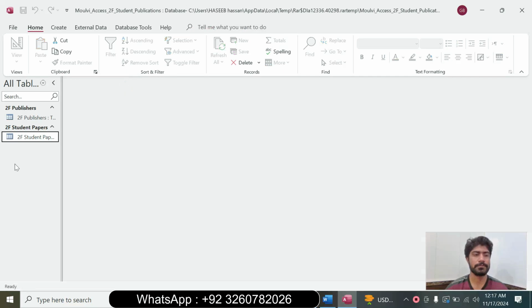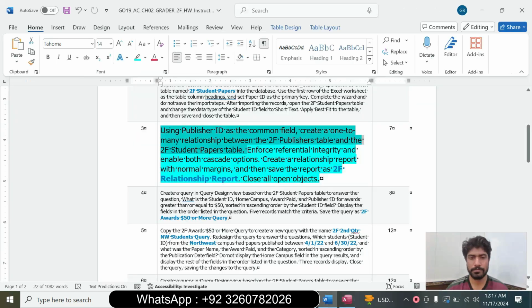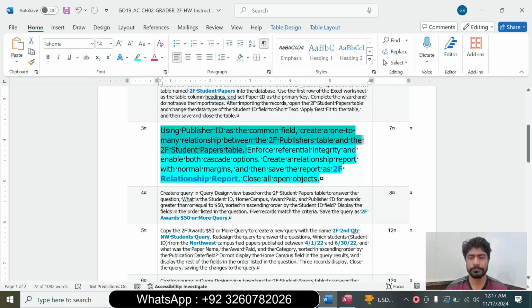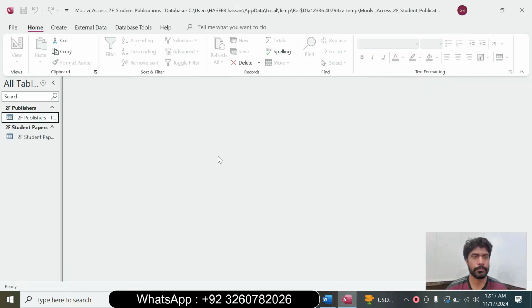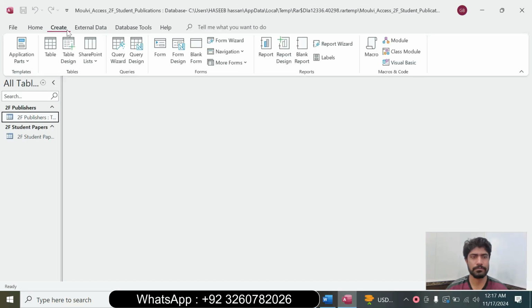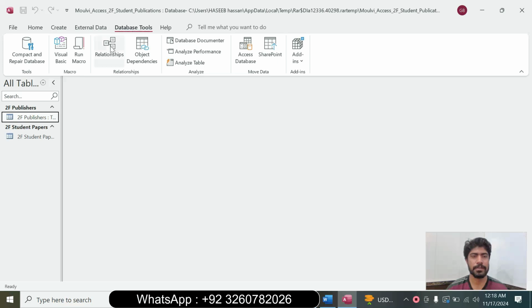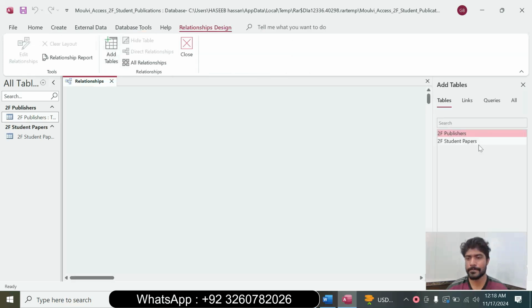So select the 2F Student Paper table. Use the Publisher ID to create the one-to-many relationship from the 2F Publisher table to the 2F Students Paper table. So go to the Database Tools tab and click Relationships. The relationship is between the tables 2F Publisher and 2F Students Paper.